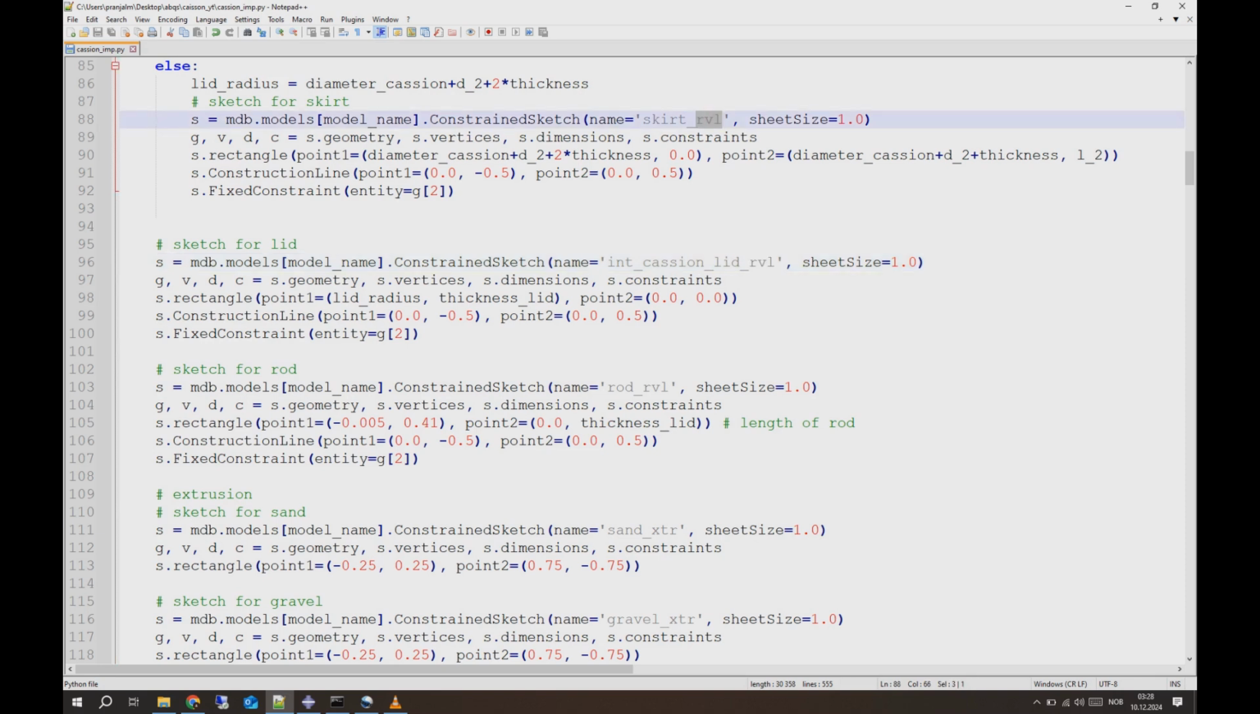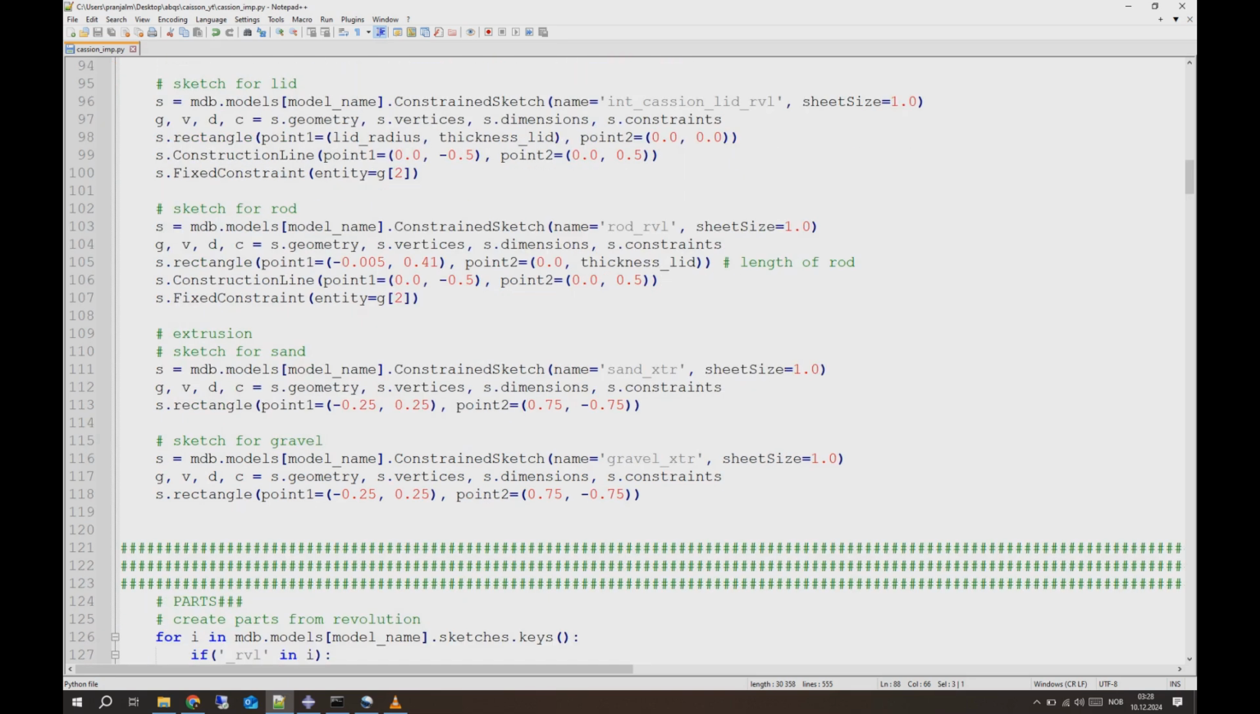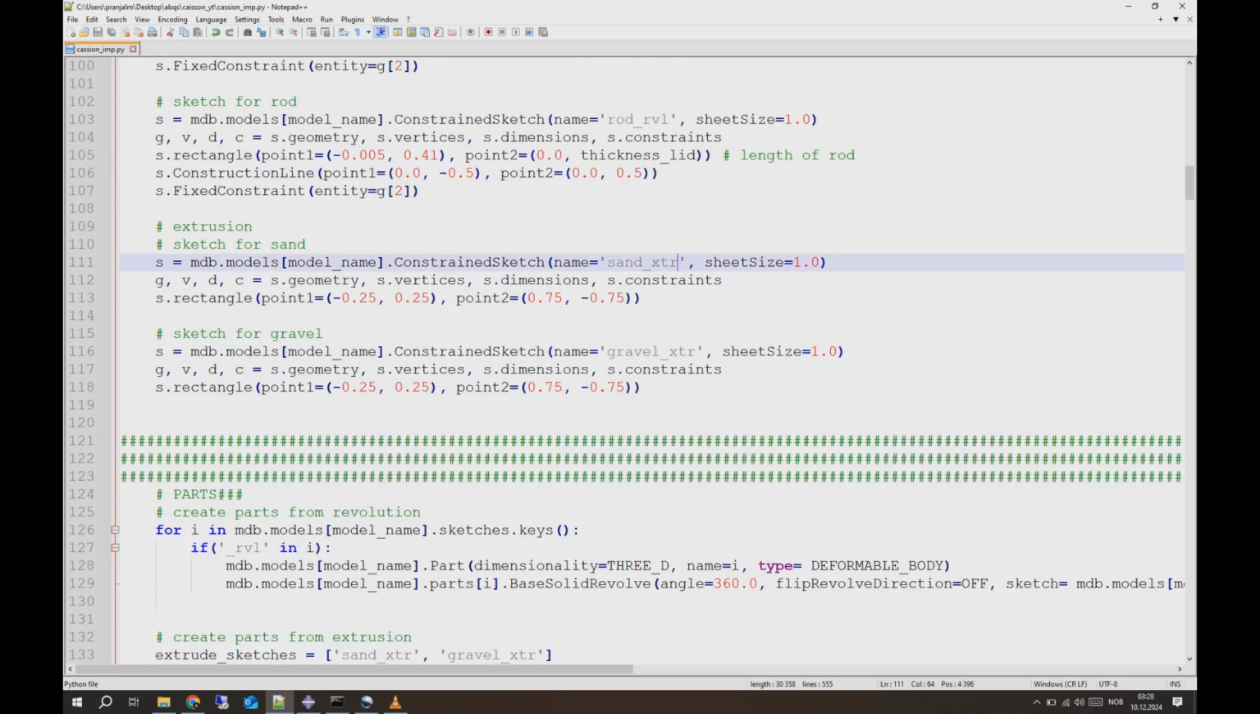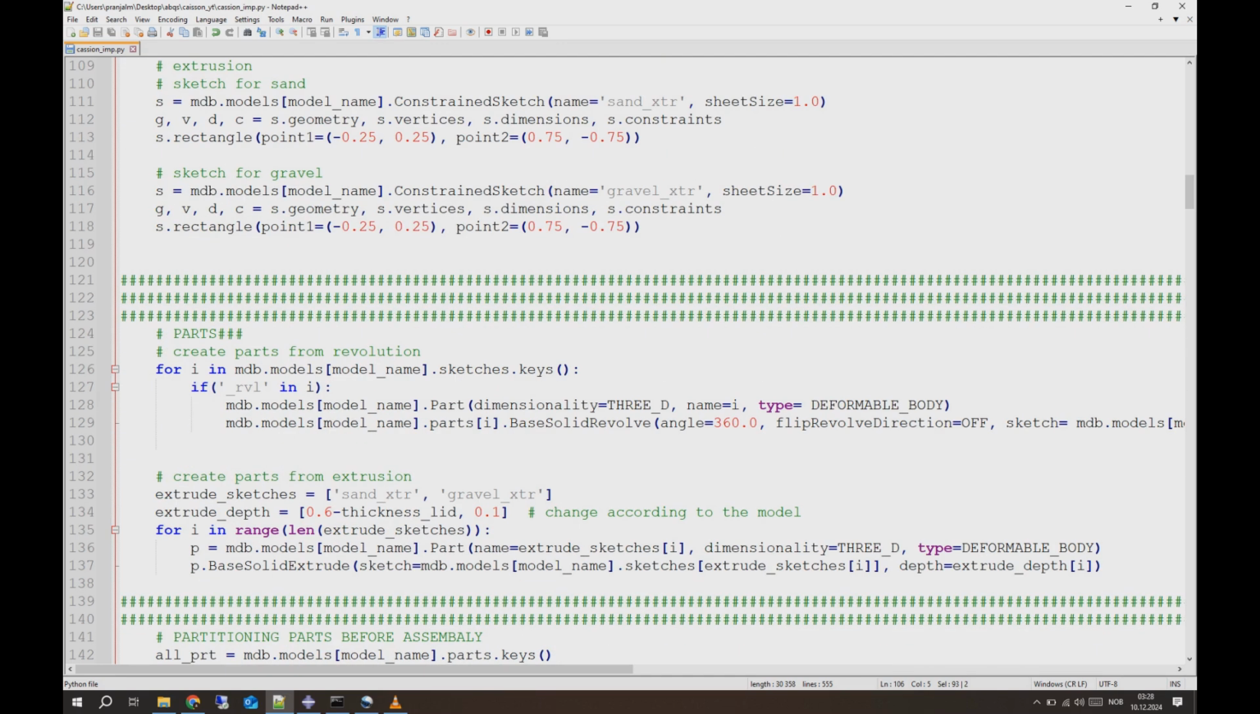Some of the sketches will be converted into parts via revolution, which I'll show you in the future, and some of them will be converted into parts via extrusion. So we have created a nomenclature such as XTR and RVL at the end, and you can see that. There are specific construction lines and fixed constraints associated with the revolution sketches, which are not given in extrusion, because in extrusion you don't need to provide these things, because the rotation takes place around the construction line, and the construction line is kind of fixed. I would say it is fixed.